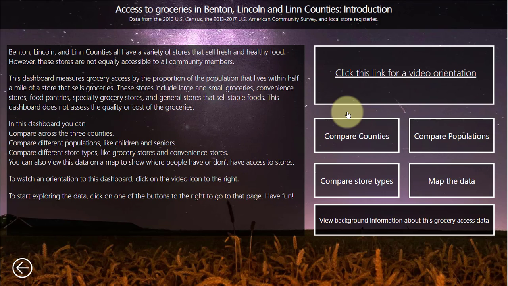This dashboard shows access to groceries as measured by the proportion of the community that lives within half a mile of a grocery store. This geographic measure captures people who can reasonably get to a grocery store by walking, and demonstrates one important component of access. There are many ways to measure access to groceries, including the cost of food, the quality and variety of groceries, and other measures, but this dashboard sticks to proximity.